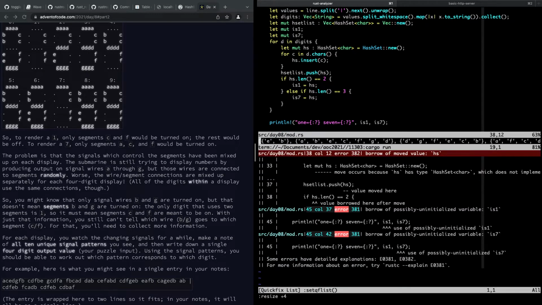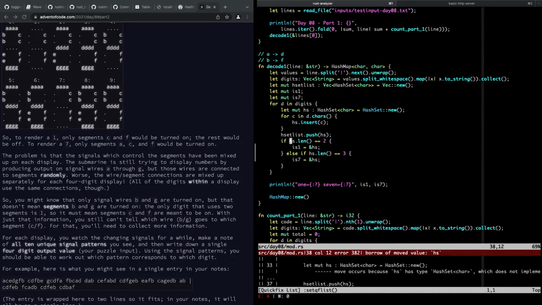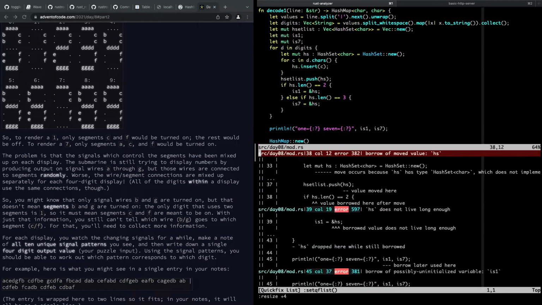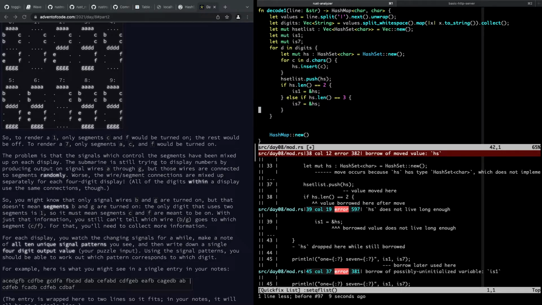Yeah, okay, maybe this just needs to be a reference to that hash set. No, it still doesn't like it. Move occurs because that borrowed value does not live long enough. Oh, I have to get it from the hash set list. Actually, if I just put this here, then it should work. Oh no, because we're going to go through each digit now.